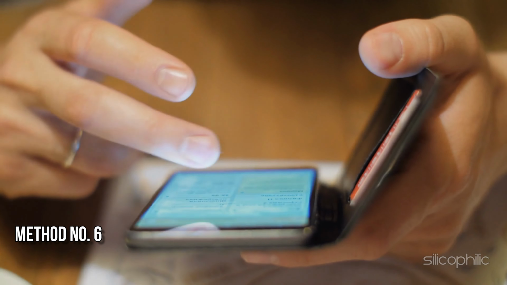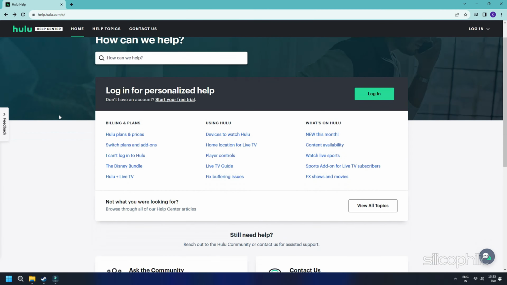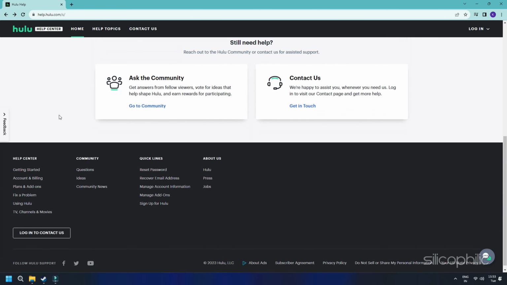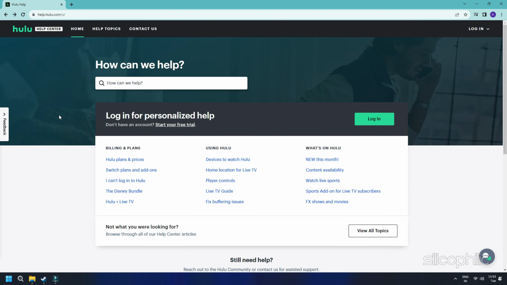Solution 6. Contact Hulu support. If all of the previous solutions haven't worked for you, then you need to contact Hulu customer support.